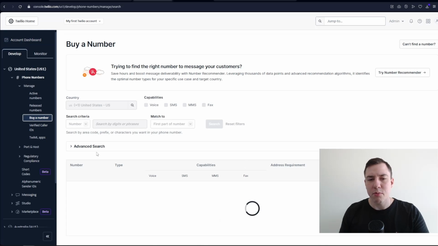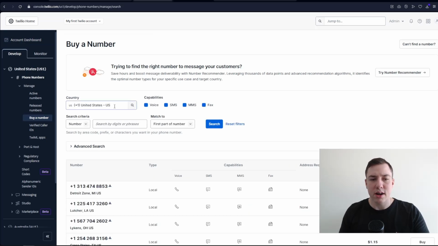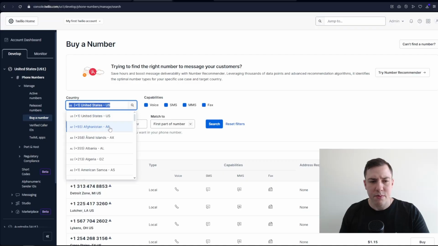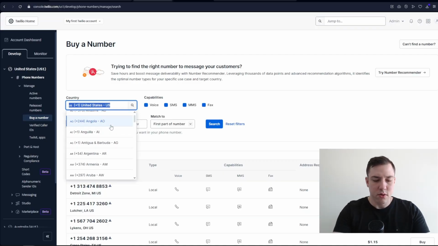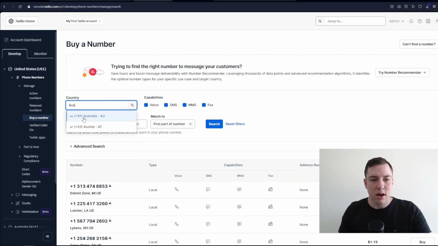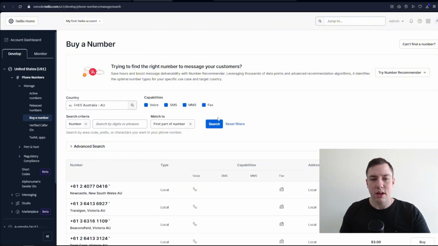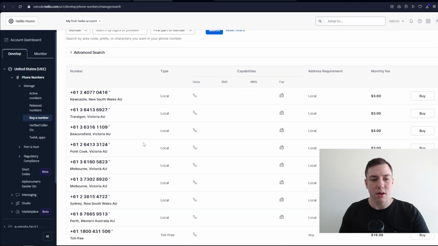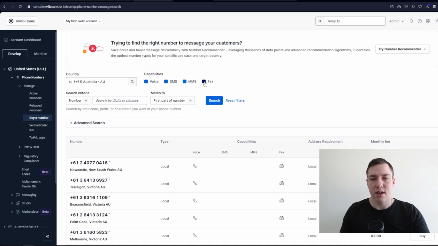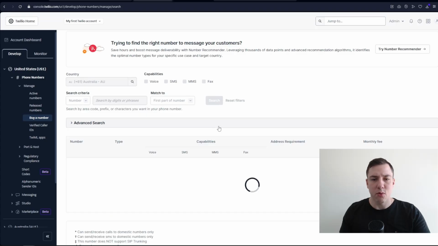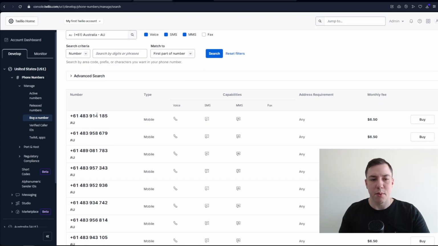So once we're in this page, you'll see that we're able to actually search for different countries here. So I'm going to use Australia in this example. So I'm going to click Australia. Now we want to make sure, in my case, that it's got SMS and voice. Now you'll notice here, we've got a bunch of landlines and some other lines here. So for Australia, I can basically turn off fax and we'll start to see that mobile numbers pop up.